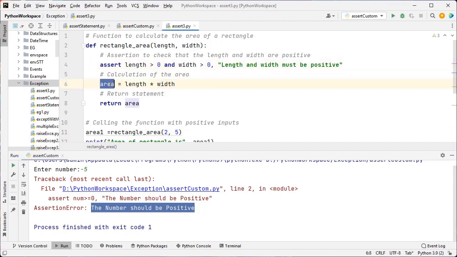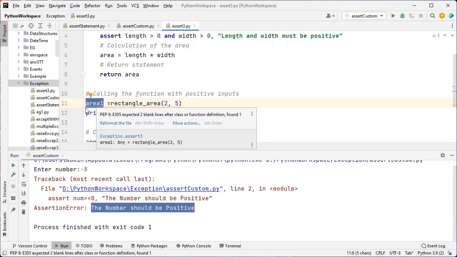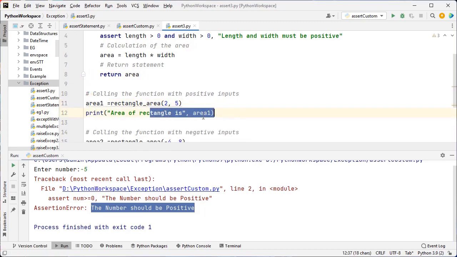So here area is equal to length into width, 2 into 5. That value, that is the area, will be returned with the help of this return keyword, and the control again jumps back from the 8th line to the 11th line. Okay, here that area will be stored inside this area1 variable, that will be printed on our console with the help of this print statement.